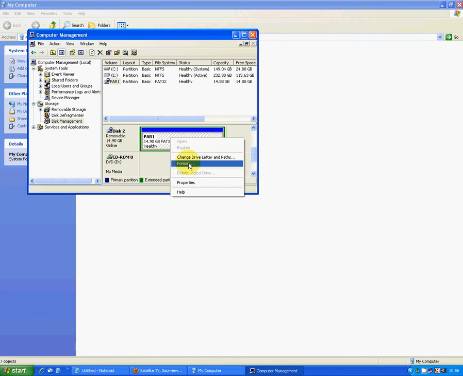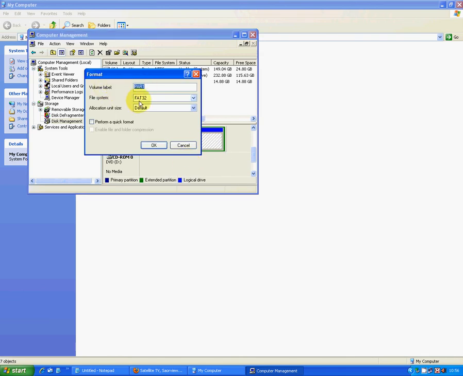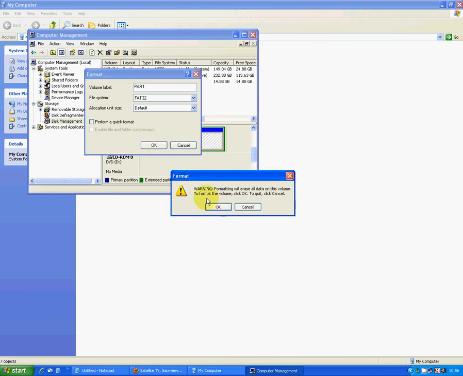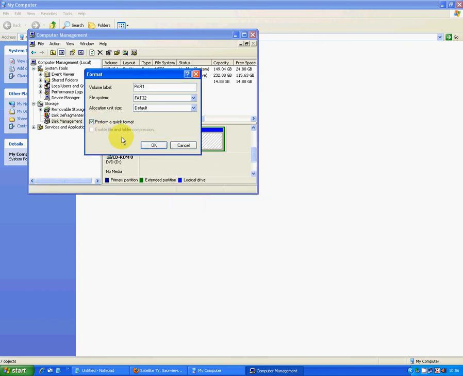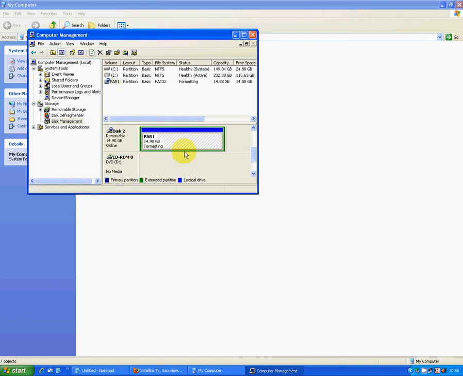So if I go Format, I can change the volume label if I want, file system FAT32, allocation unit size default, that's all fine, okay? So if I did that, oh sorry, I'm just going to cancel that. I should say perform a quick format just for the purposes of this video. We want to do it as quick as possible. So you can see it going through there now, and it'll just take a short time, and it'll come back then and say that it's after been formatted. Okay, so you can see there Power 1, 14.9 gigabytes, FAT32, is healthy.